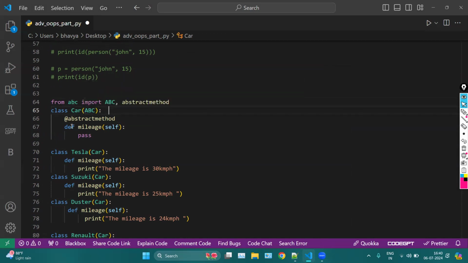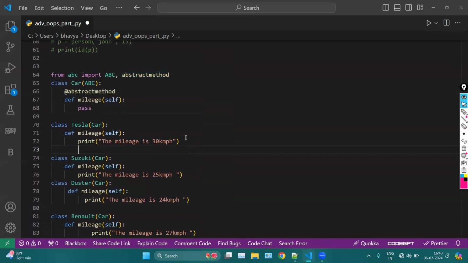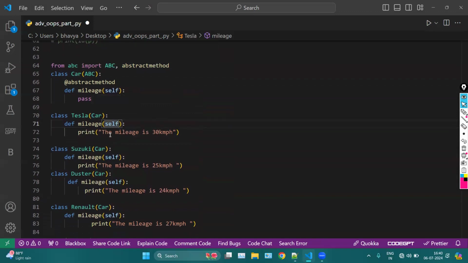Now here we have this function, mileage. Mileage is an abstract method here because we are using our decorator, abstract method. This method is compulsory to put in subclasses. That is why you can see we have a subclass here. One class is Tesla. In this Tesla, we inherit from the parent class Car. And here we have this mileage as a method.